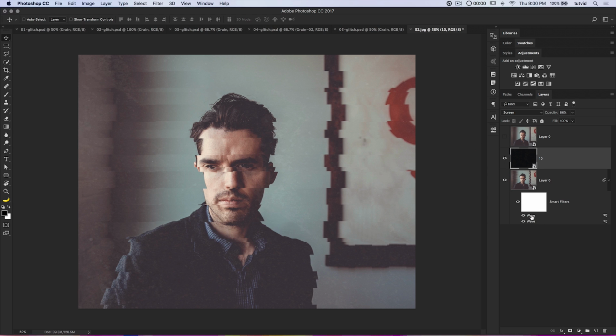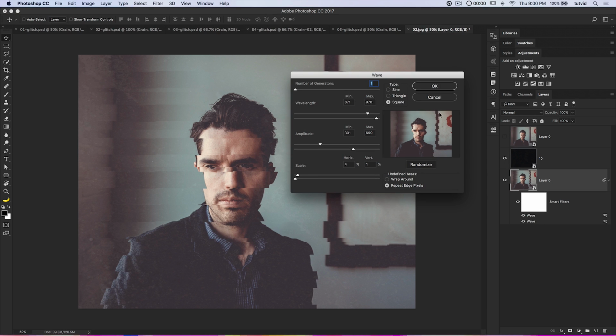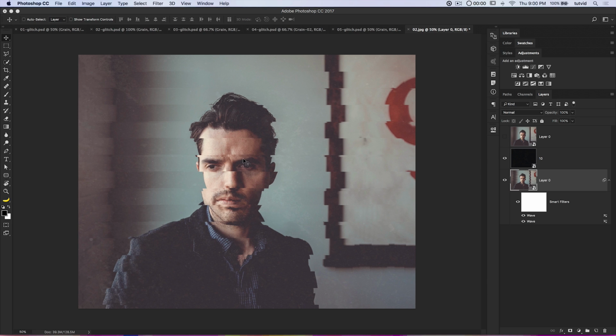I'm looking at this. This second wave texture is kind of splitting his eye a little bit in a way that I really don't like. I'm going to hit OK here. There we go. Kind of brought his eyes back around a little bit. All right, let's go back to our texture here. We can name the layer if we like. Just name it texture or something.